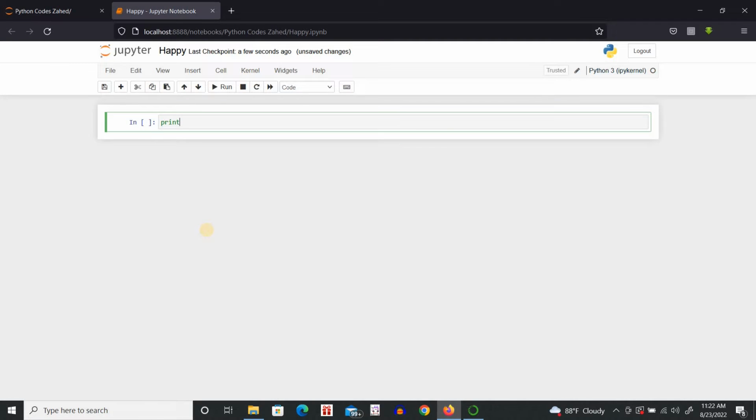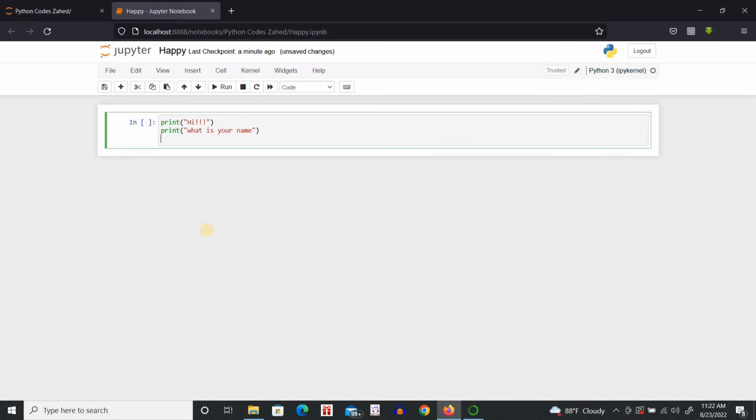So at first I'd like to say print "hi there," or just "hi." And then in the next line I'm going to write print "what is your name." Okay, so let's go down one more line, and this time we want the user to input their name, so we'll have to call the input function. So let's just call name equals input. There you go.